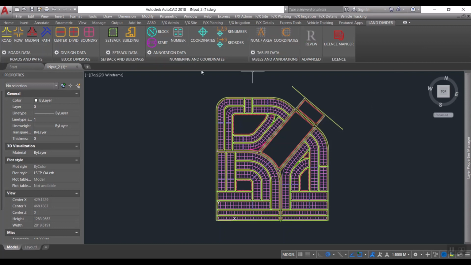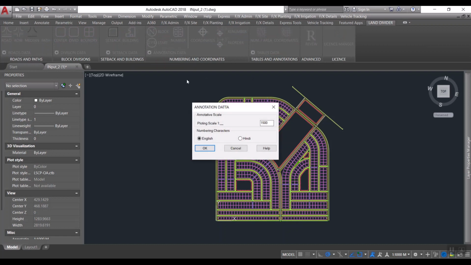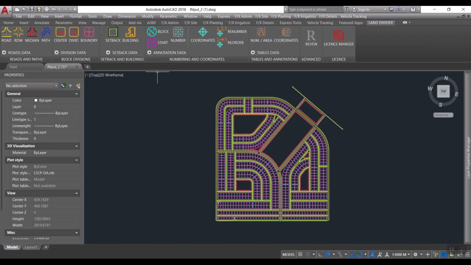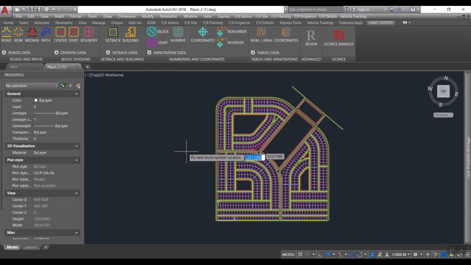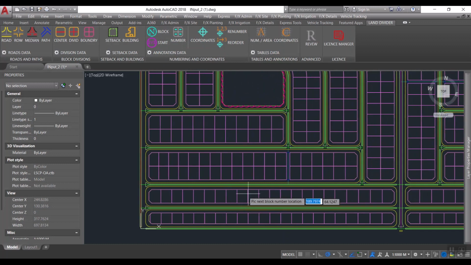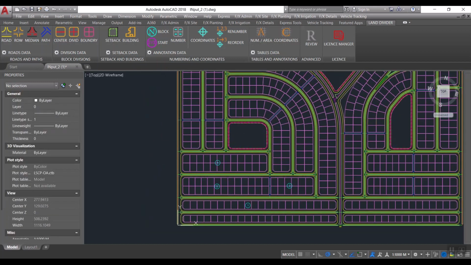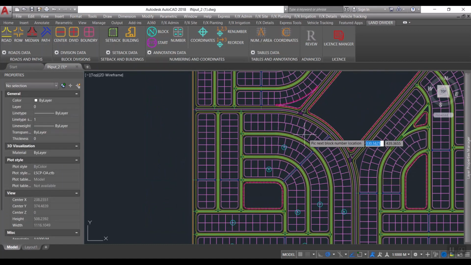Now, moving on to the numbering and coordinates. So the first thing we do here is check the annotation data, and we'll check our numbering characters. You want it in English or in Hindi or Arabic. So the first thing, we'll choose our block. It will add block numbers indicating the block numbering order. So as you can see, we're checking number 1, number 2, 3, 4. Any order doesn't matter. It's how we want to number the whole layout. So we'll just put some examples there.